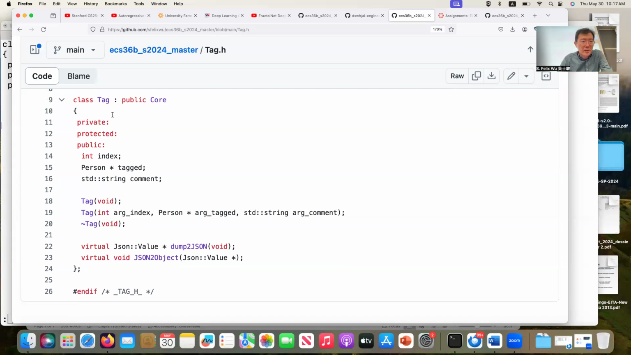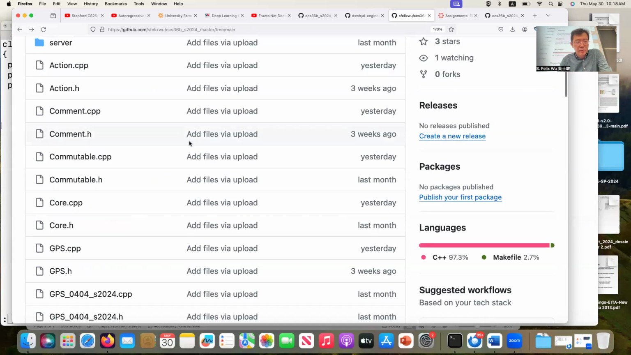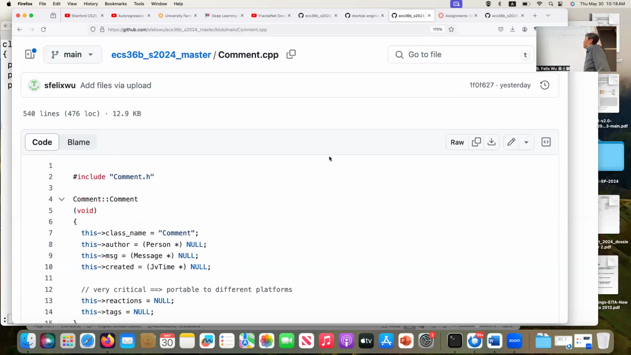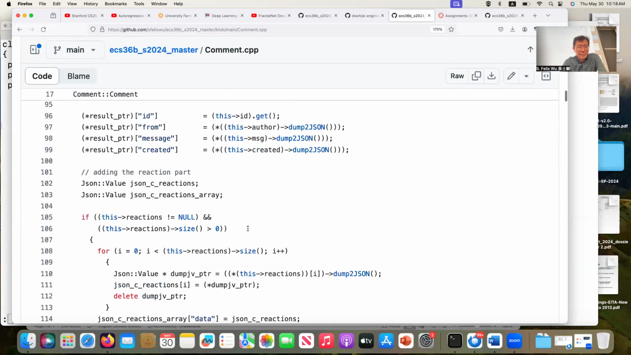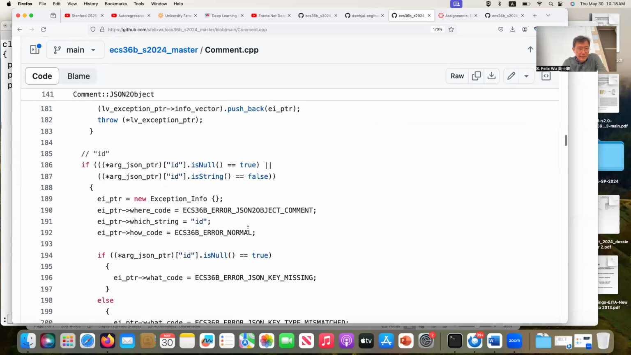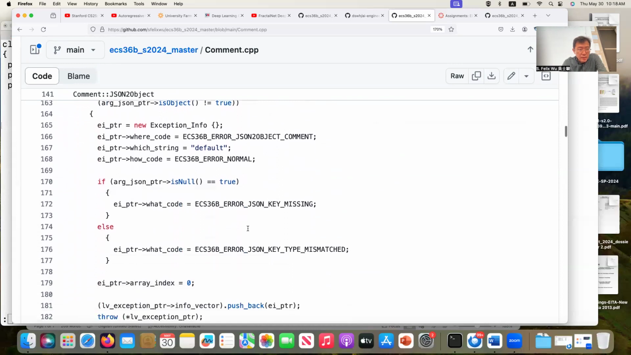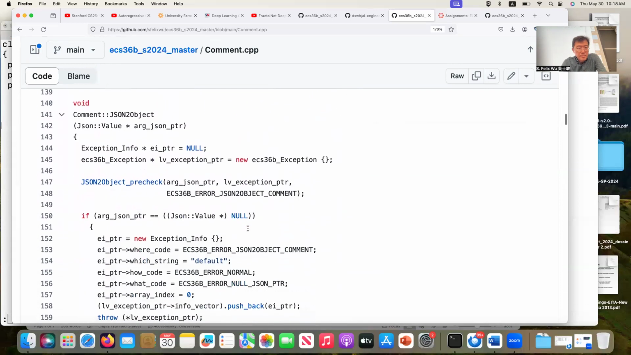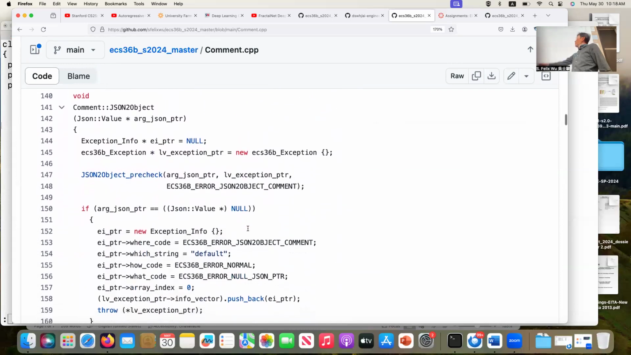But with the remaining 3 minutes, I want to go through one piece of code, which is in comment.cpp, which is probably one of the most important JSON to object functions I would like to go over. Here. That's the longest piece of code here. This is the second most complicated JSON to object. The most complicated is post.cpp, the JSON to object in post. But I think this will give you the flavor.